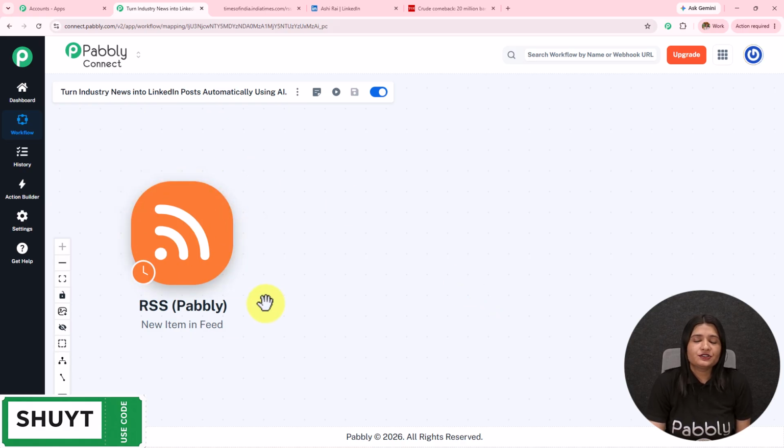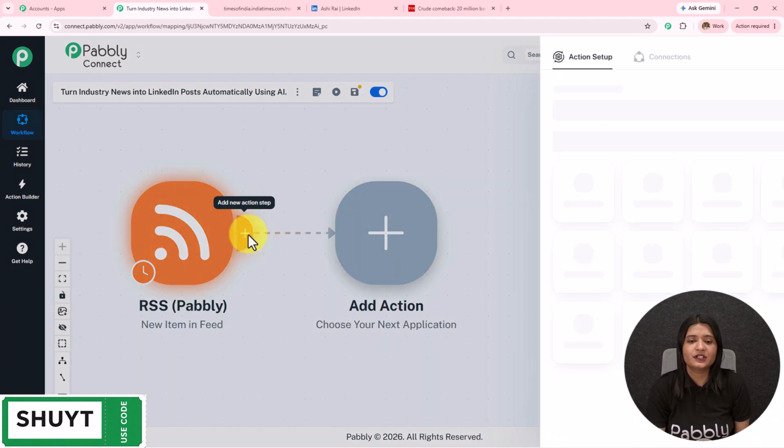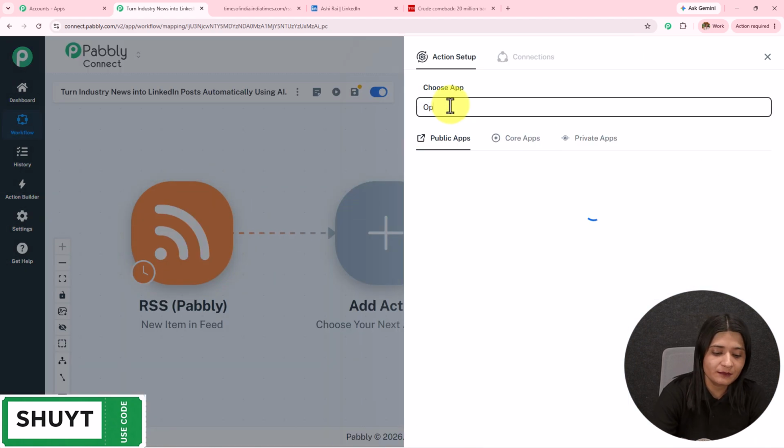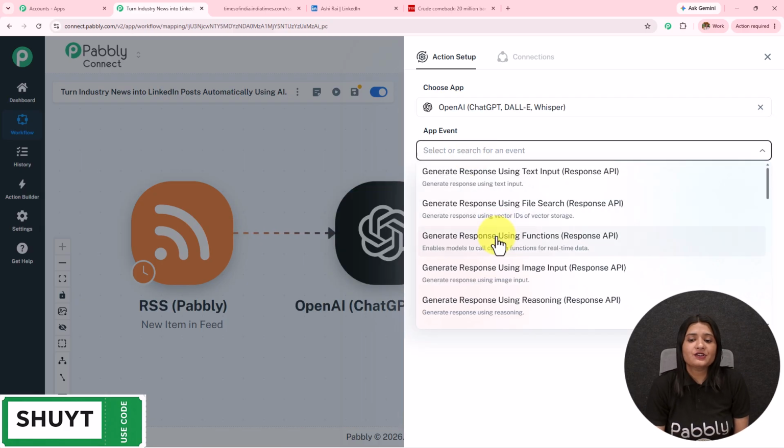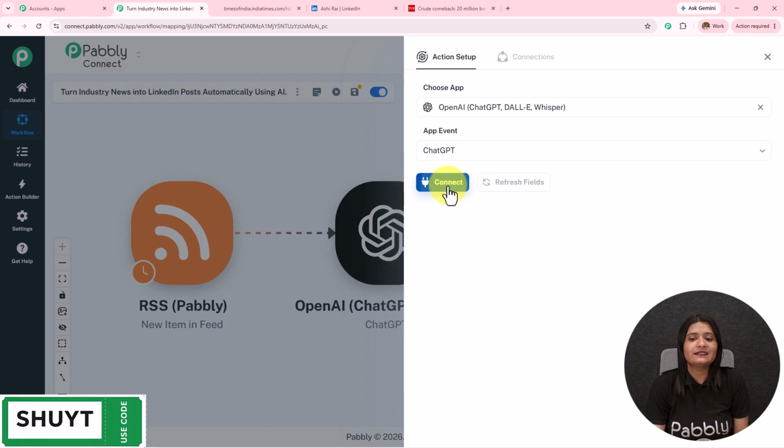Polling based applications do not give you the response instantly, so you have to set the trigger time. Here we have set the timing as check every 10 minutes. Now I'm going to click on this add new action step, and in my action application I'm going to search for OpenAI. In my action event I'm going to select ChatGPT and then click on connect.